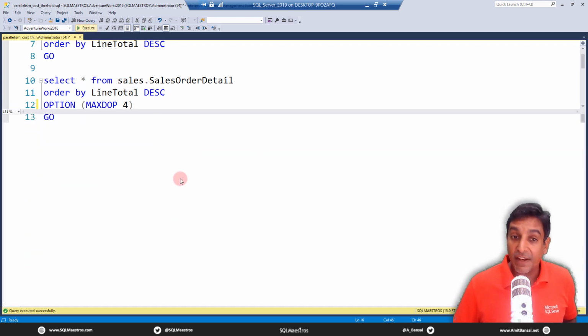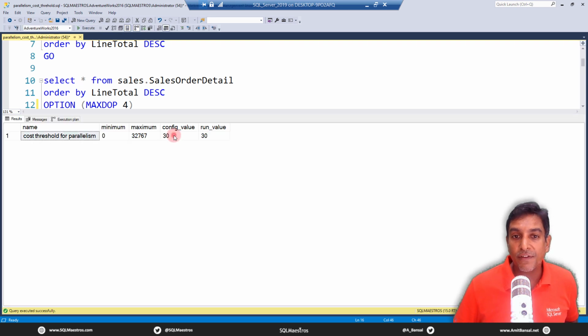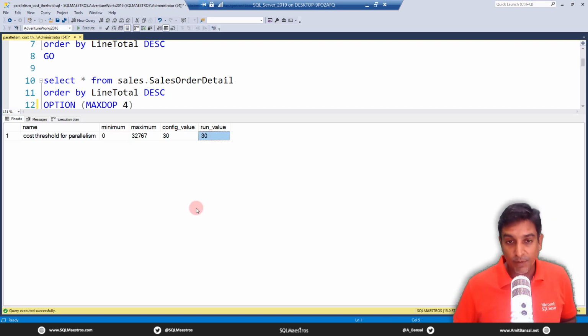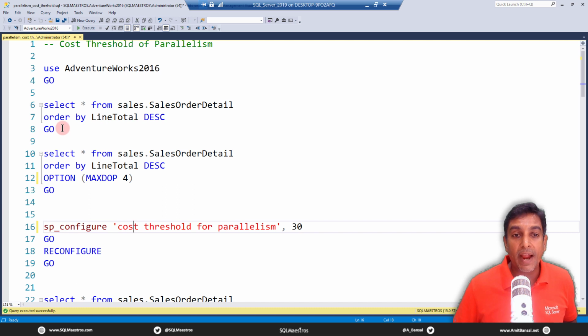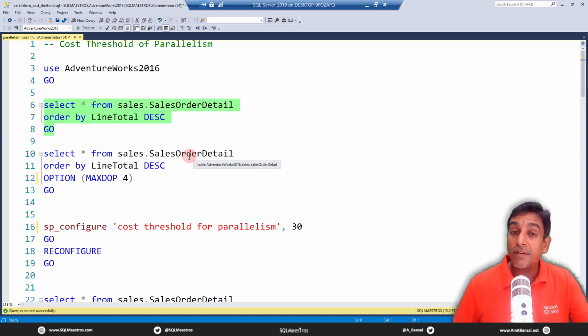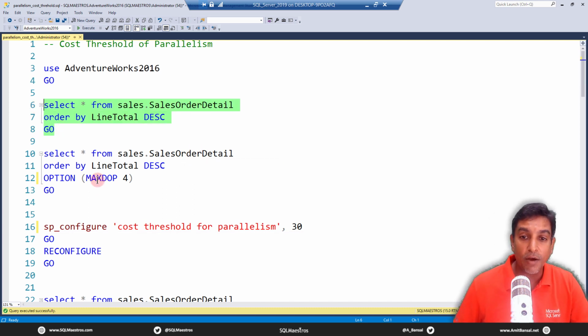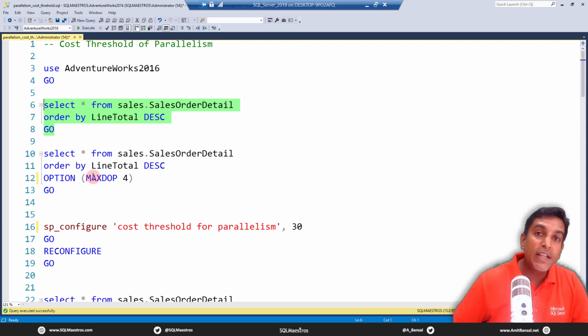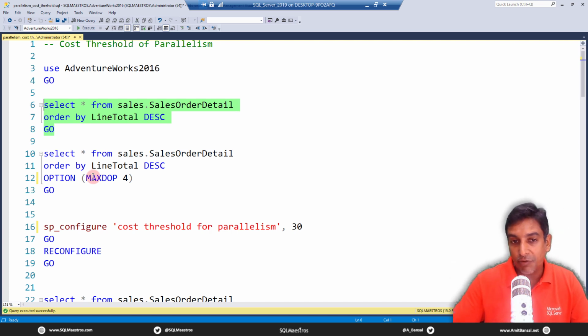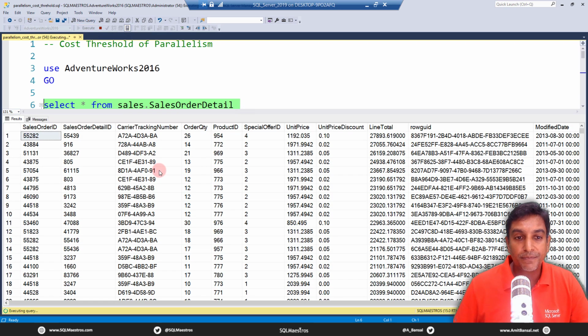Parallelism, let's just go and verify this, that now the config and the run value is 30. We are all good. Now let's go and run this query. Will it get parallelized? Of course not, because now you have increased the bar, you have increased the threshold. So let's go and execute and then quickly verify.